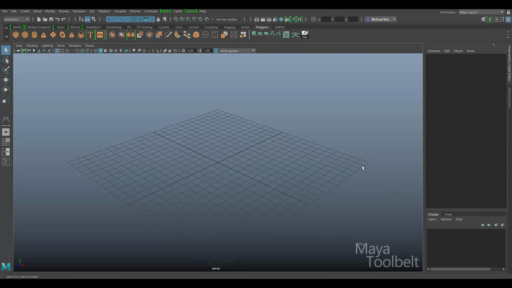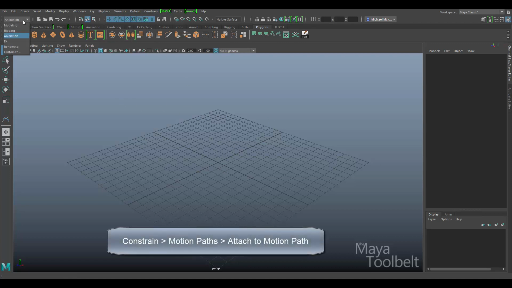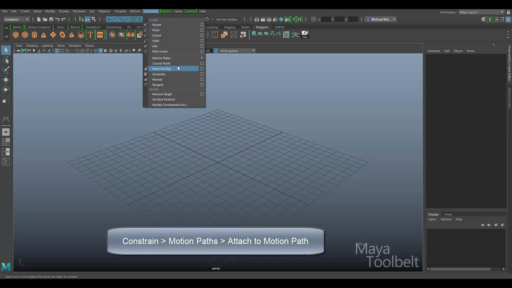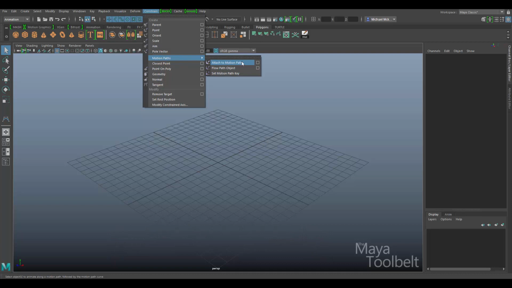This is Michael. In this video, I wanted to go over attaching objects to a path and having them flow along the path. This is considered a motion path. You can find motion path controls under the Constrain menu in the Animation menu set. Constrain, motion paths. And then we have a few options here. We have Attach to motion path, Flow path object, and Set motion path key. The main thing we'll be looking at today is Attach to motion path.